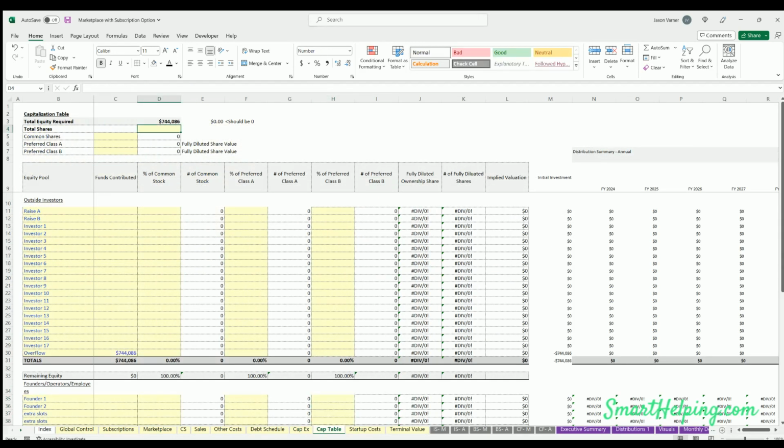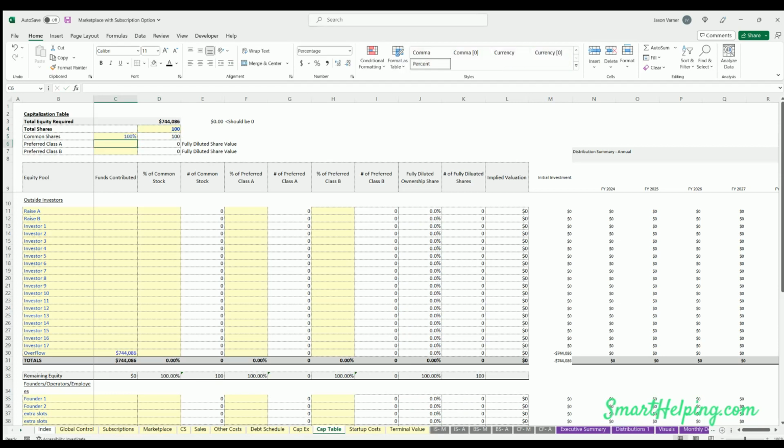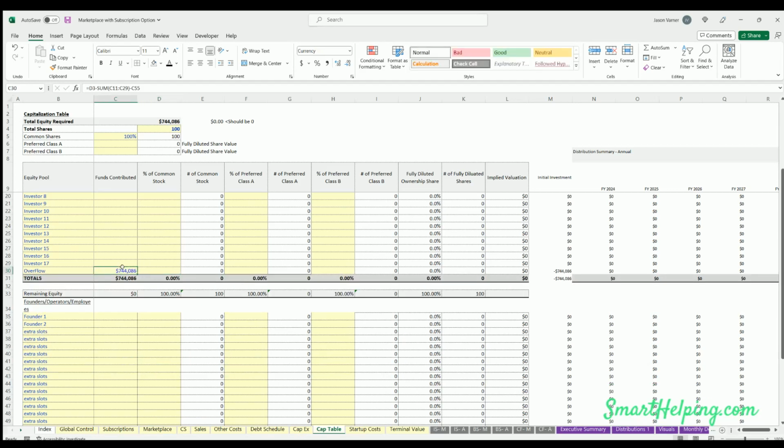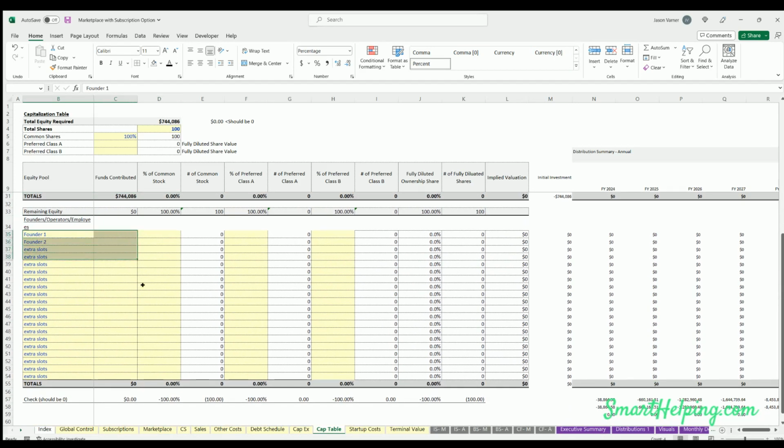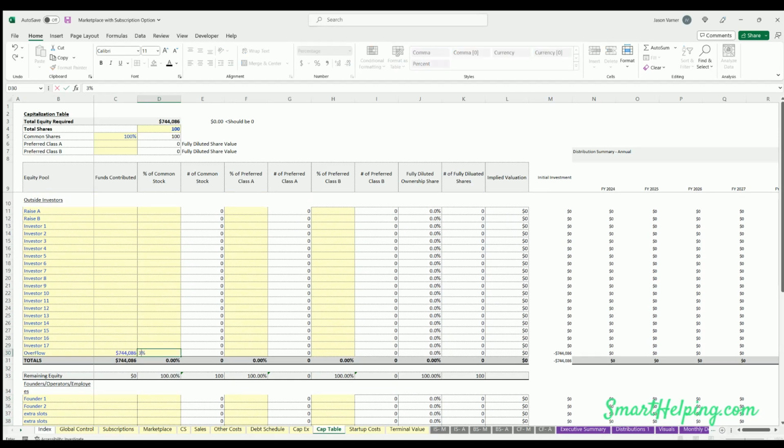All right, so CapEx done, cap table. So here, interesting one. Let's go 100 shares. Let's say it's all common stock. Right now, the model is saying we need $744,000 to get off the ground. The last row here in the outside investors is overflow. So let's say anything that hasn't been contributed by owners or the other investors will flow to here. So you've got outside investor contributions and their percentage share, and then insiders, founders, their contribution and share. So we'll just do really simple. Let's say these investors get 30%. Let's say the founder's going to put in 100,000 for 70%. And that's it for this.